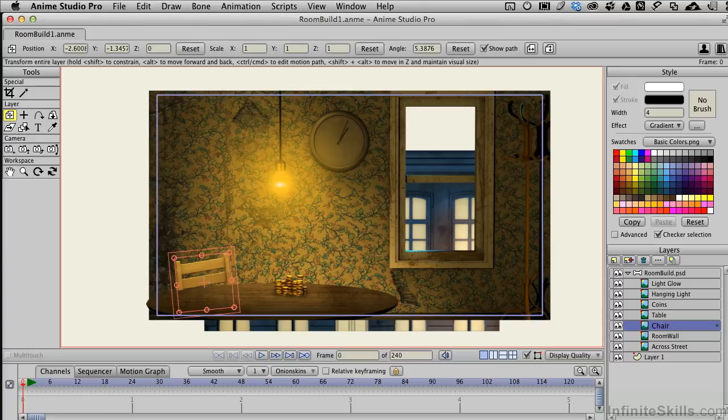We have our imported Photoshop file in here that I've created in layers. And now we're going to start animating inside of Anime Studio Pro to create some effects to indicate there's other things going on in the scene we can't see. The first thing we'll do is create the appearance of a neon sign outside.